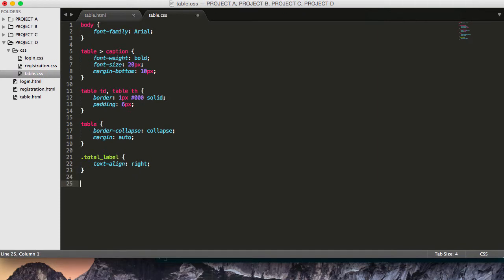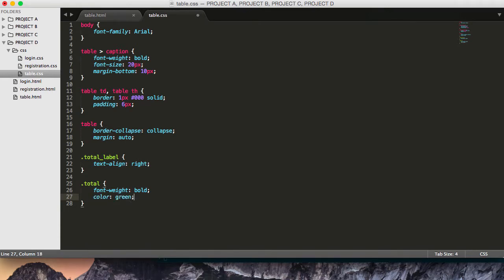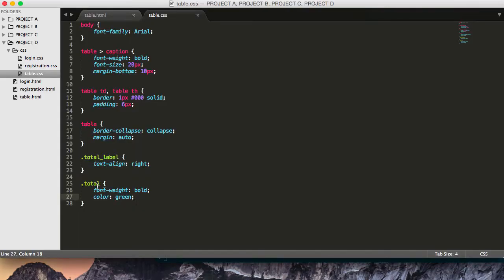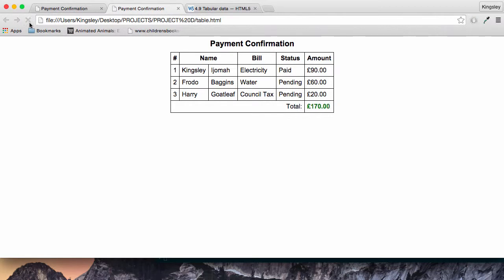Okay, and after that we can make another class and call this total, and we could say font weight is bold, and we can also change the color. We could make it green. Okay, so if we come here and reset, nothing happens. Okay, that's because we haven't attached it. So if we go into our HTML, and we could create a new class, and then we can say total and save this and reset our new page, and voila, we can see it's green, it's bold, and all is good.